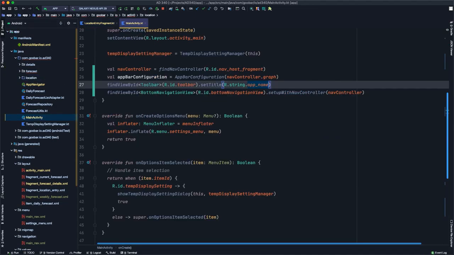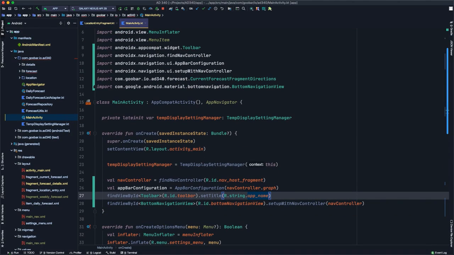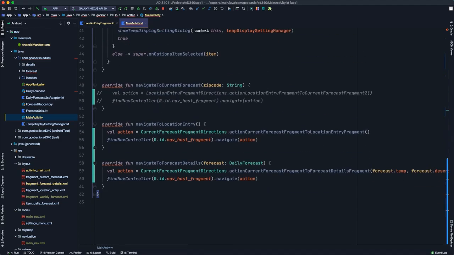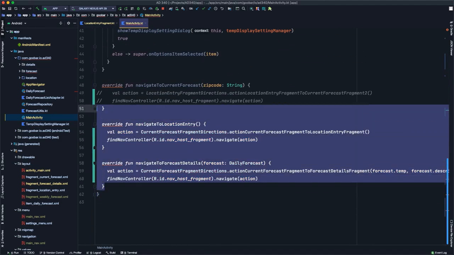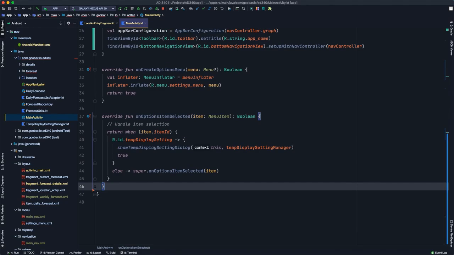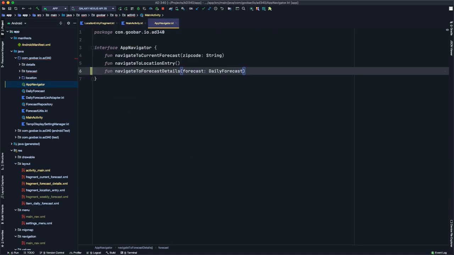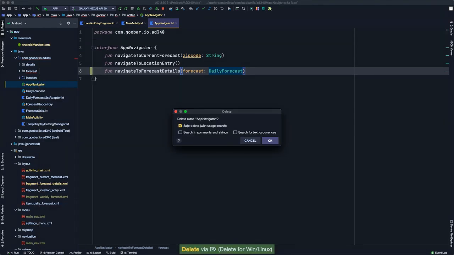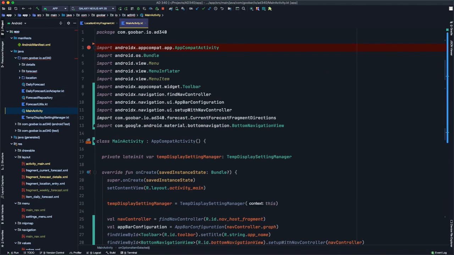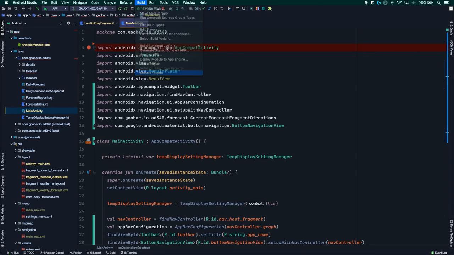So now we can go to main activity. We're going to go up to the top and we are going to remove the app navigator declaration in our class declaration. So we're no longer implementing app navigator. And then we'll go down to the bottom and we're just going to remove these three methods that we previously were using in main activity to navigate. Now let's go ahead and go to app navigator and we're just going to right click on that and we're going to delete. Now that we've done all of that, we should be able to do a rebuild.